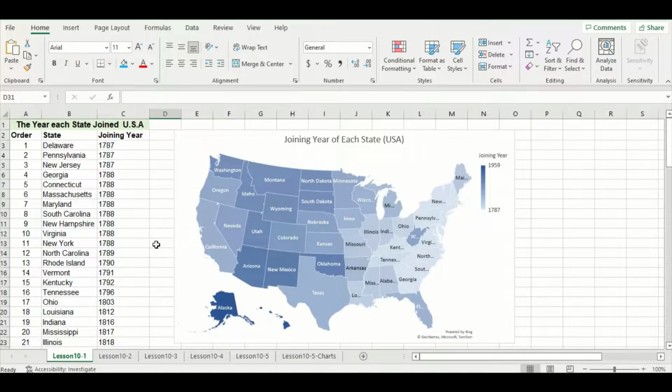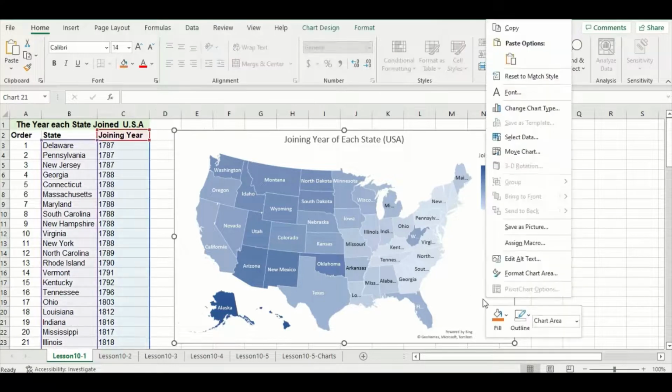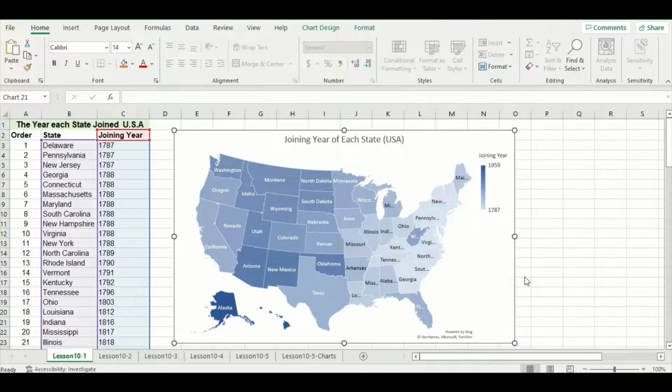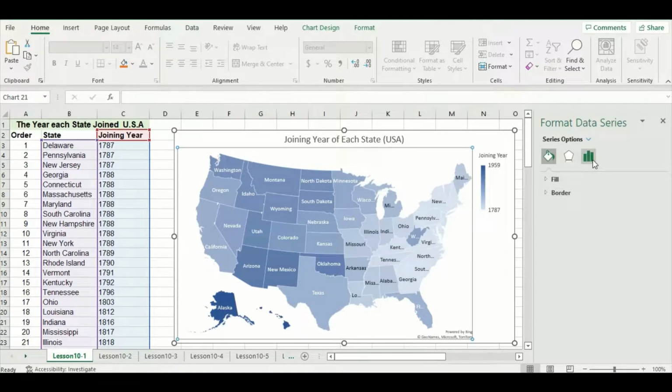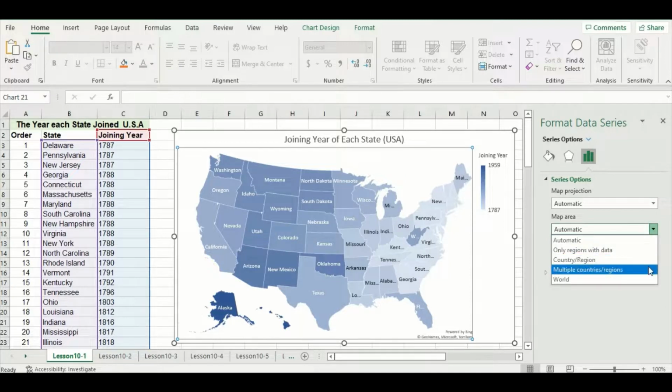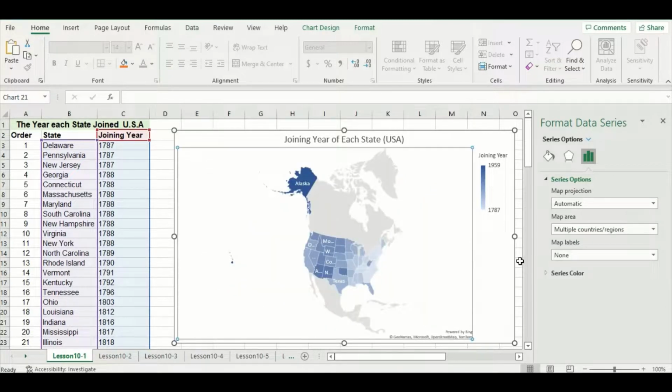Another thing that I notice is that Alaska is located in the southern region of our map when it should be in the northern area. So let's try and play around with its location a bit. I'm going to right-click on my chart and go to the Format Chart Area button. On the right-hand side here I'll select the Chart Options drop-down menu and select Series Joining Year. I'll go to the icon that looks like a column chart and then select the Series Options drop-down menu. For Map Area, I'm going to change it to Multiple Countries/Regions.